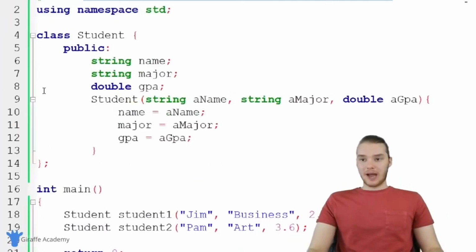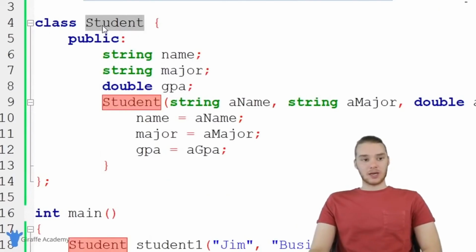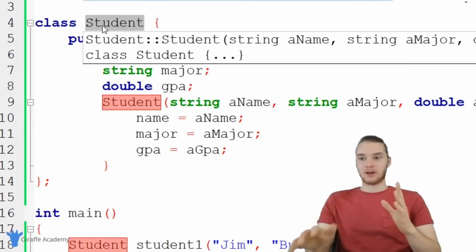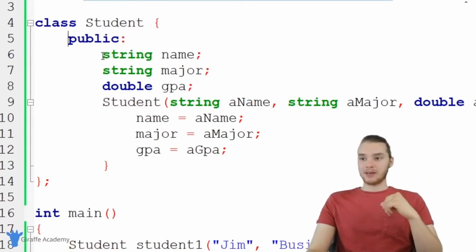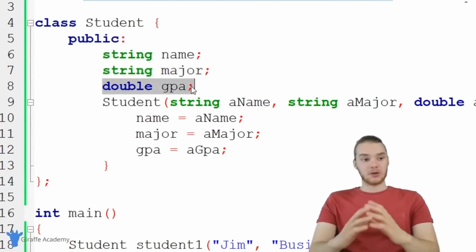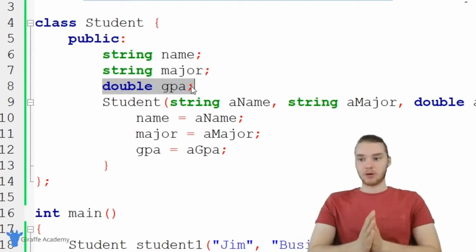Now over here, you'll see that I actually set up a class, and this class is called Student. And this is essentially just a template for what a student is going to be in our program. And I've said down here that a student is going to have a name, a student's going to have a major, and a student is also going to have a GPA. So that information is sort of what defines a student in our program.